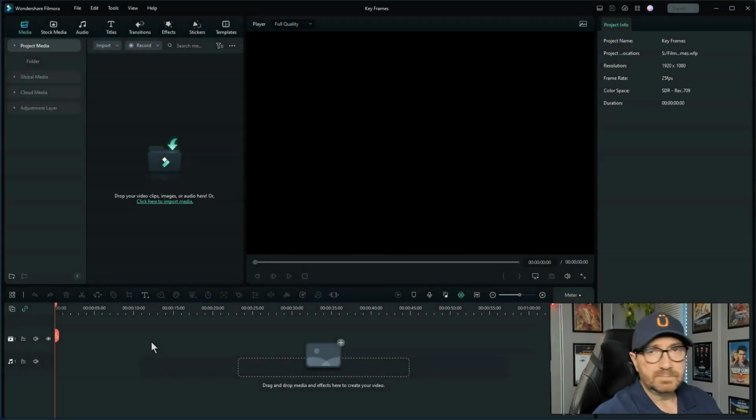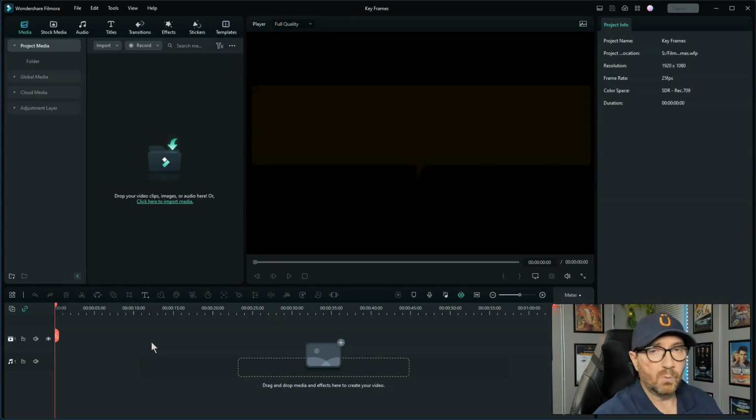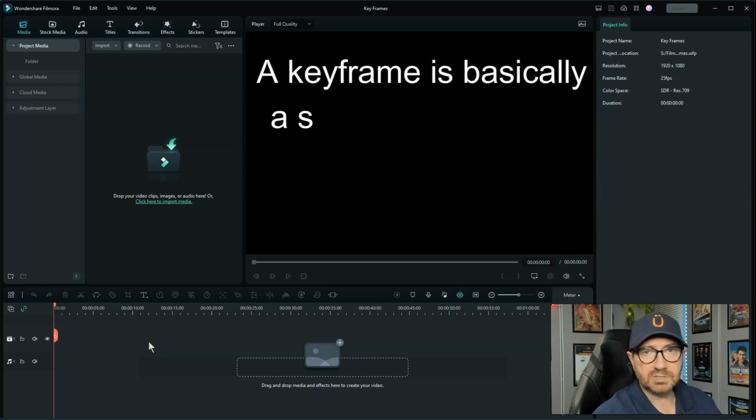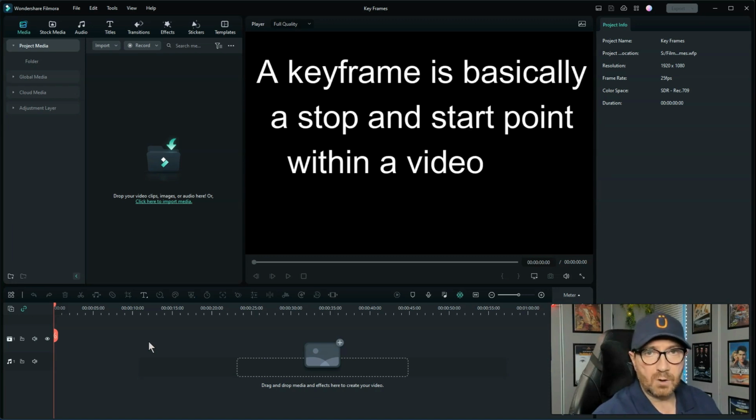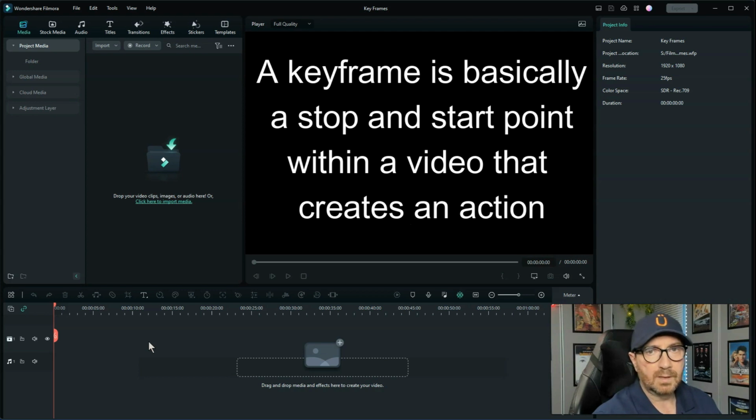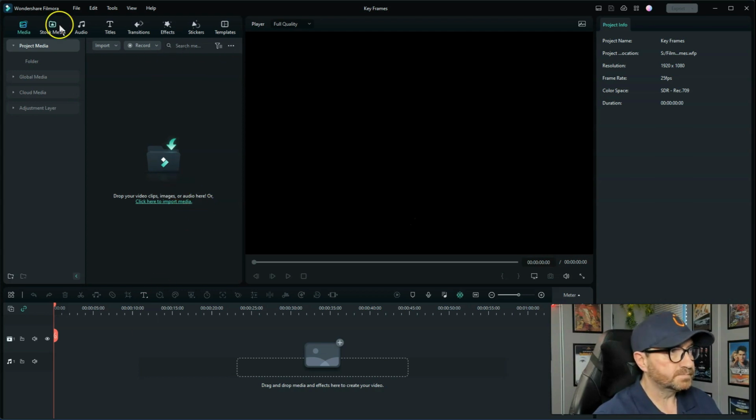Okay, let's dive right in and show you how keyframes work. But before we do, what is a keyframe? A keyframe is basically a stop and start point within a video that creates an action. Let me show you that in action.